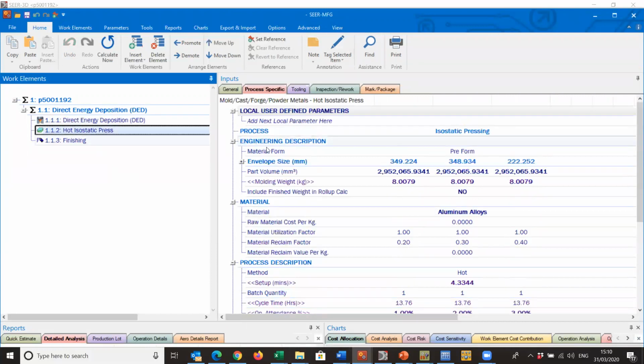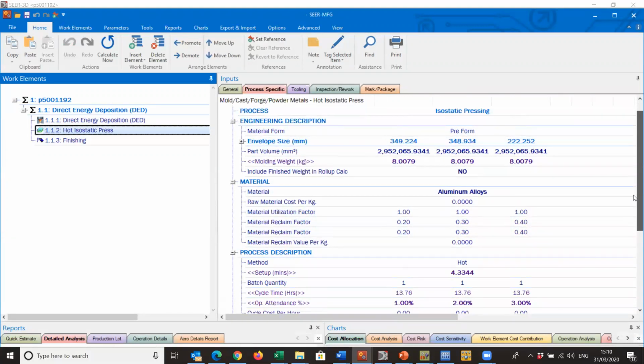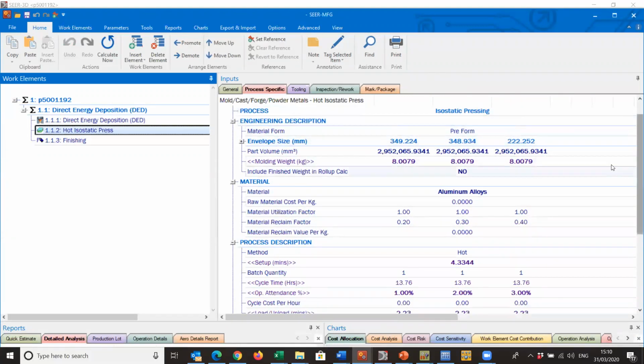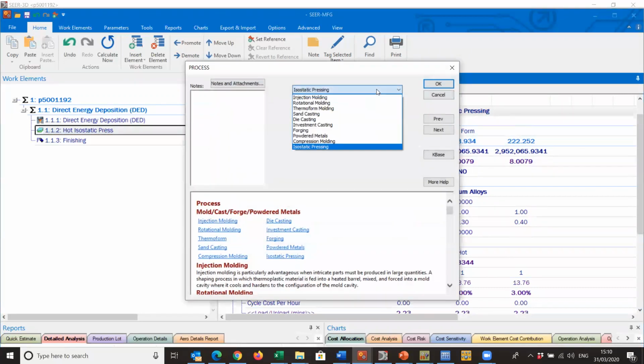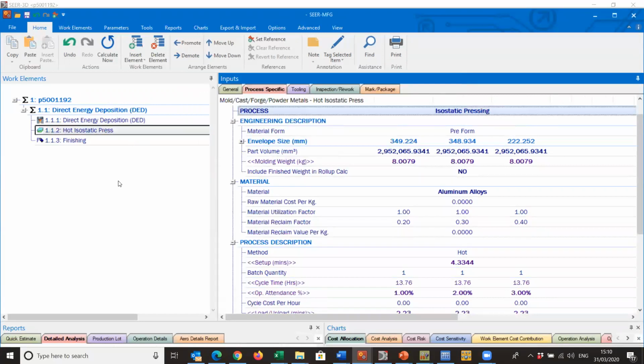This is the press operation here coming in. What's the press? Hot press, isostatic pressing. And again, if I select this one, you'll see some of the capabilities within SEER of all the other processes available within Moldcast for work elements. I'll just cancel out of that one.